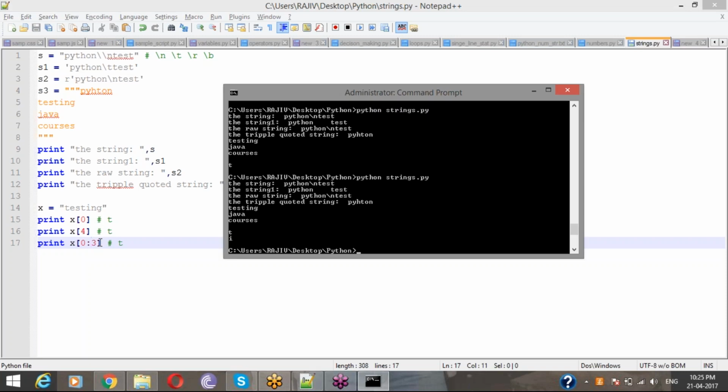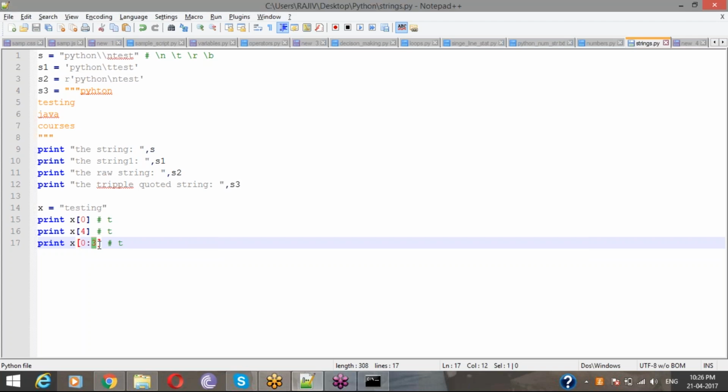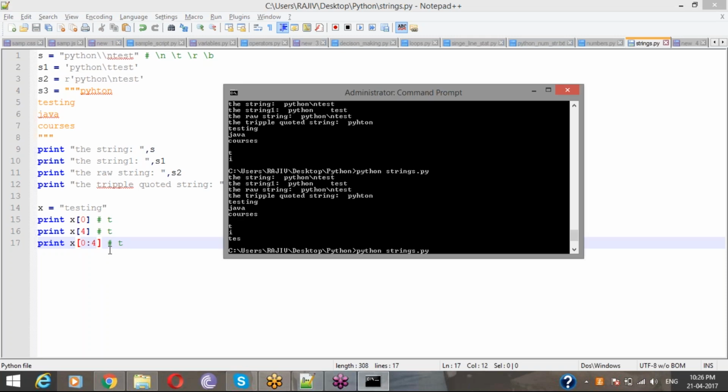Okay, see, 0 to 3, 0 1 2 3. Actually the last index it will ignore. So the end boundary it will ignore. So if you want to print this T also, you have to give 4. Okay, now test. So this is used for slicing, string slicing. If you want to make a piece of the particular string, you can give it like this.